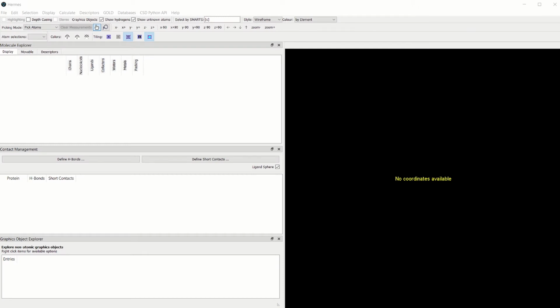I'm a research and application scientist at CCDC, and I'm going to briefly show you how you can work with the protein structure in Hermes. Take a look at the Hermes interface. On the right here, you have a display window. On the left, you have a molecule explorer, contact management, and a graphic objects explorer.